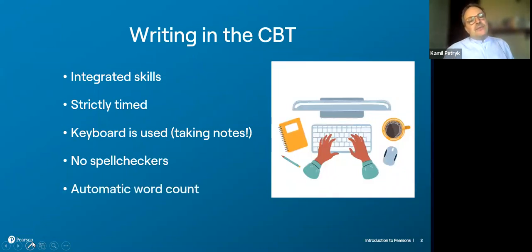And there's also last thing, but maybe not the least, they have this automatic word count all the time on the screen, so they can easily control their word count. Unlike in paper-based tests where they have to use some techniques to control the word count, here it's done automatically. So these are some general considerations about writing in computer-based tests.